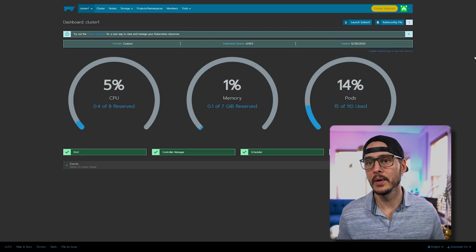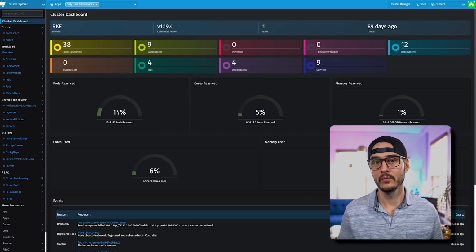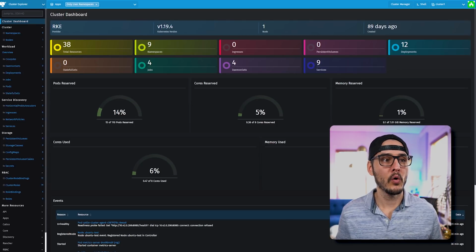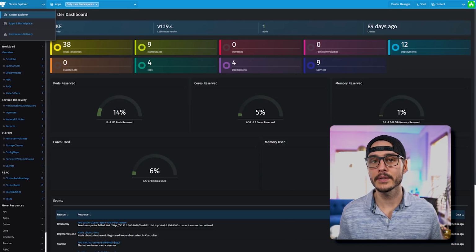And that's as simple as clicking on Cluster Explorer. Once you land here, you'll be greeted with your cluster dashboard. And this is the new UI. Once we're here, we'll want to go over to this dropdown over here to the Cluster Explorer. You'll see a few options here that we can choose. We're going to choose Apps and Marketplace, and this is where we install Rancher apps.